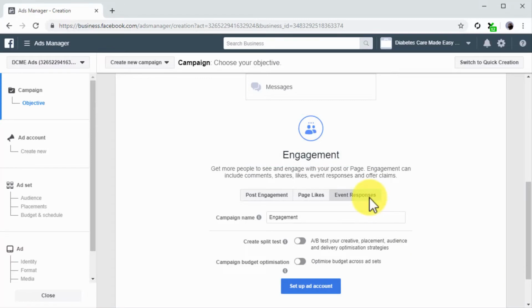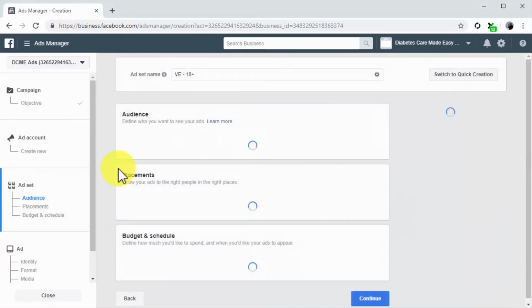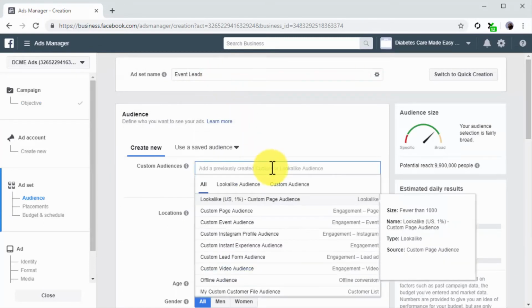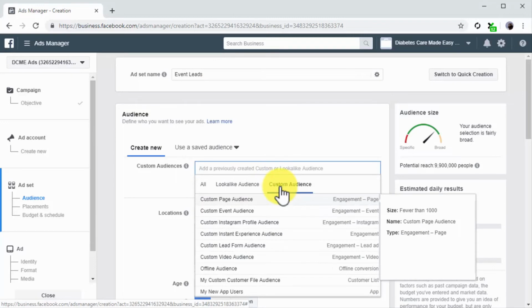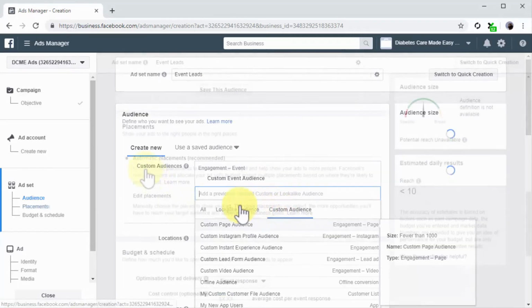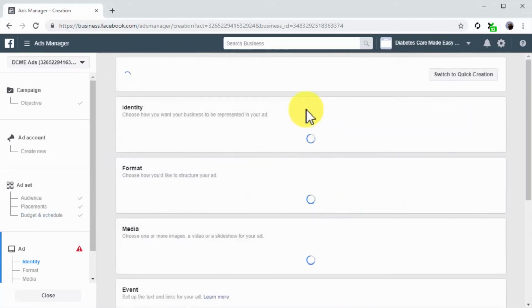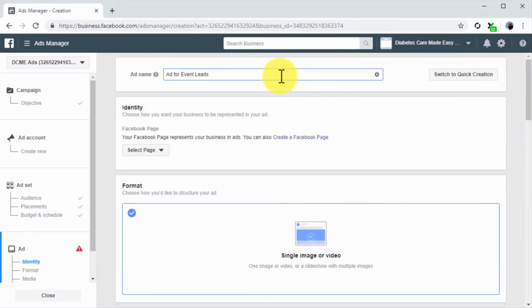After selecting the objective, move to the ad set section. First, enter the name of this new ad set. Now click on the Custom Audiences field and select your custom events audience from the list. Now select your ad placements, set up your budget, and click on Continue.